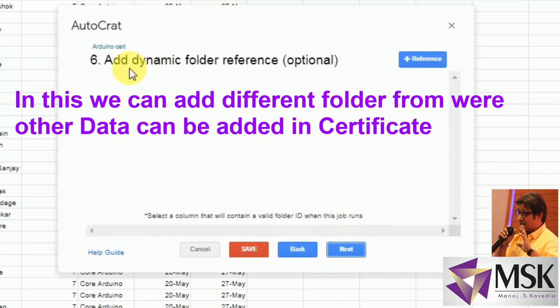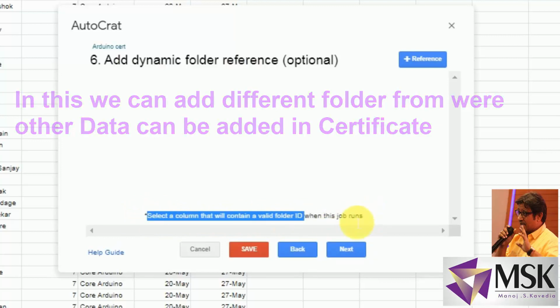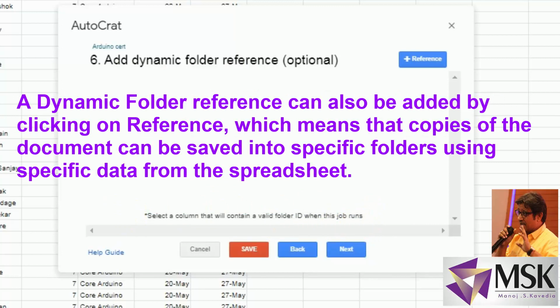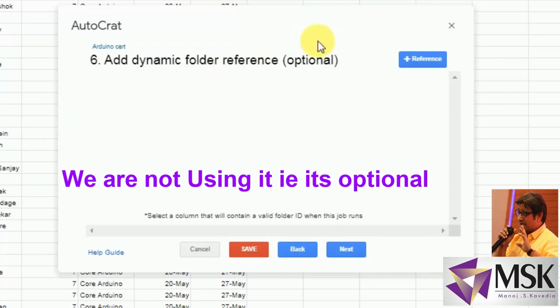Now dynamic folder reference. So here I can take the data from the different folders. So it said select the column that will contain a valid folder. I have to make another sheet in which I have to write the folder name as the column name, and then I have to reference it. So I can take my old data, but here I am not taking because it is optional for me.